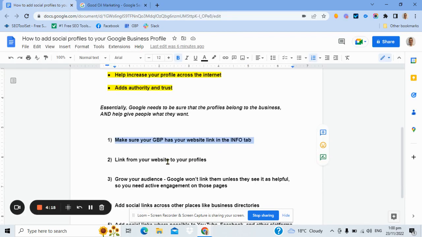That's an important step. Now the next thing you can do is go to your website and link out in some way to the profiles you want linked to Google Business Profile. So you might have a very active Facebook page or group, you might have a LinkedIn page, you might have Twitter, Instagram, whatever it is.